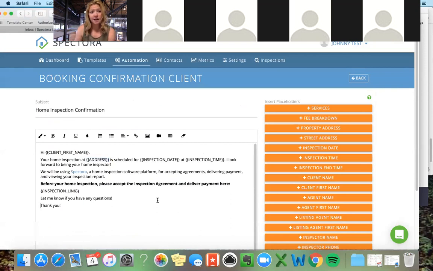What that will do is when you book an inspection, the information will auto-populate into this email, so that you do not have to go in and manually enter it for every single person, every single email. That's the same way it works in the agreements, and I'll show you where the agreements are in a little bit.